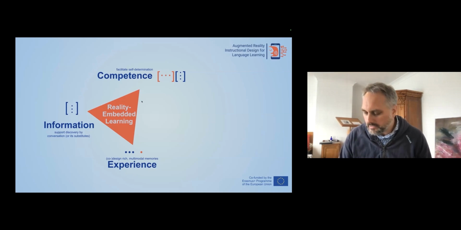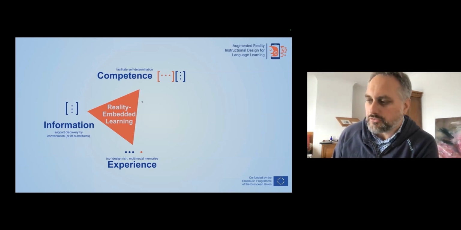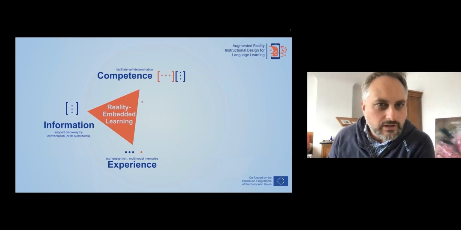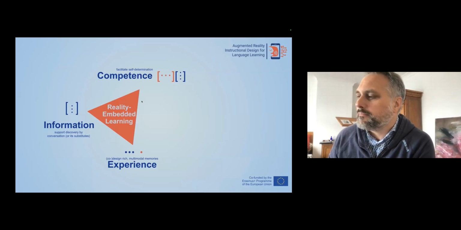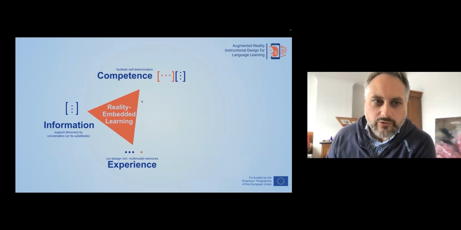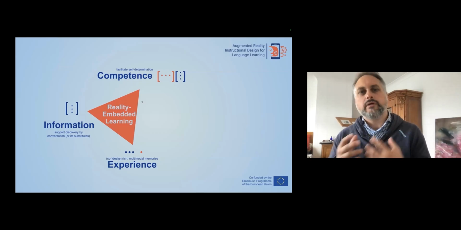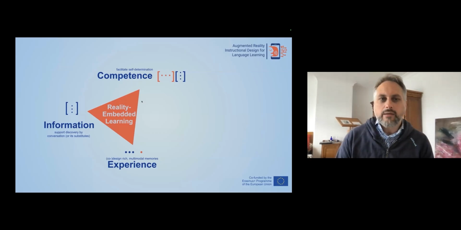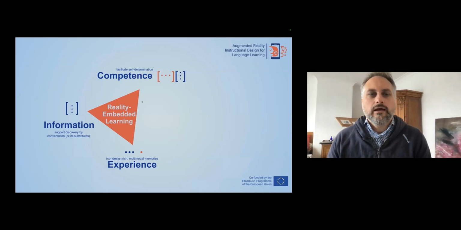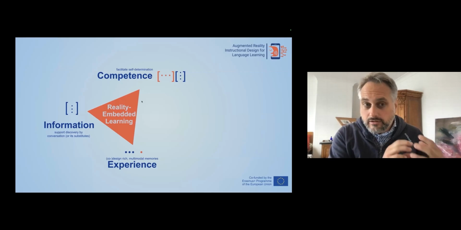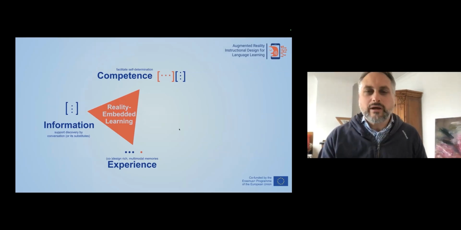That captures my thinking around what augmented reality does from a theoretical stance, and that very much is expressed in this trias that you see here in front of you. Reality embedded learning happens in between information exchange and information. Anyways, back to this trias.